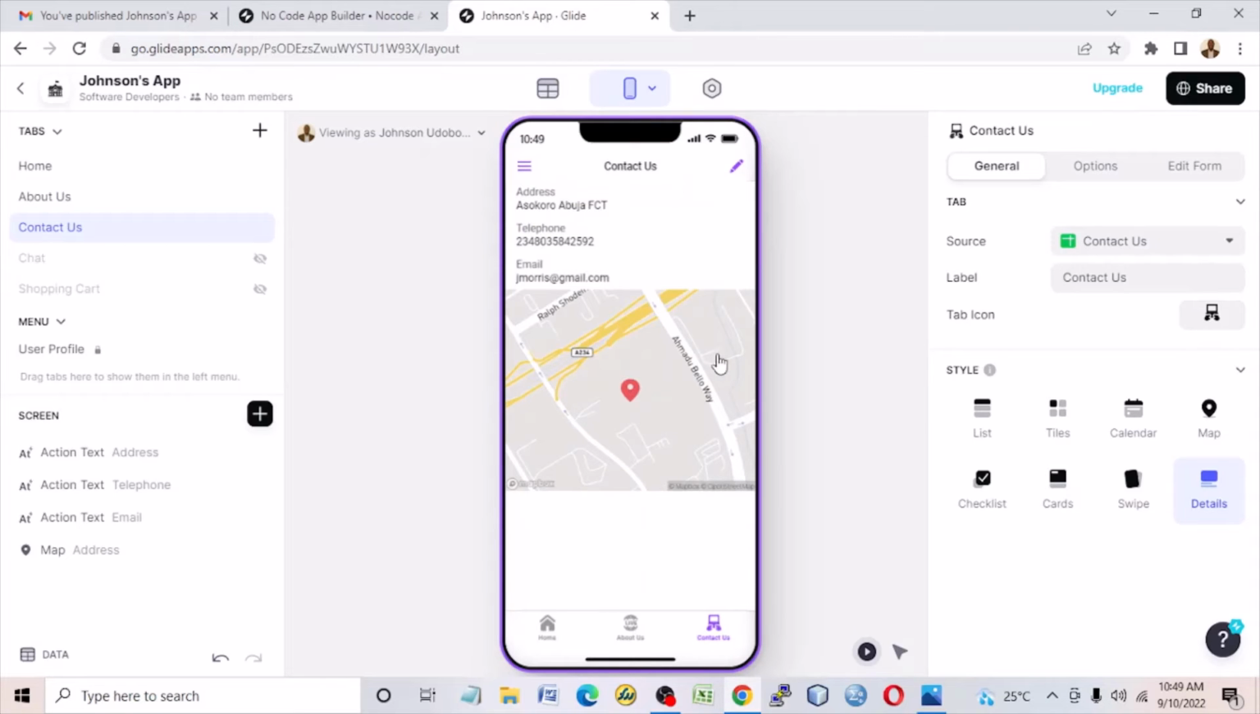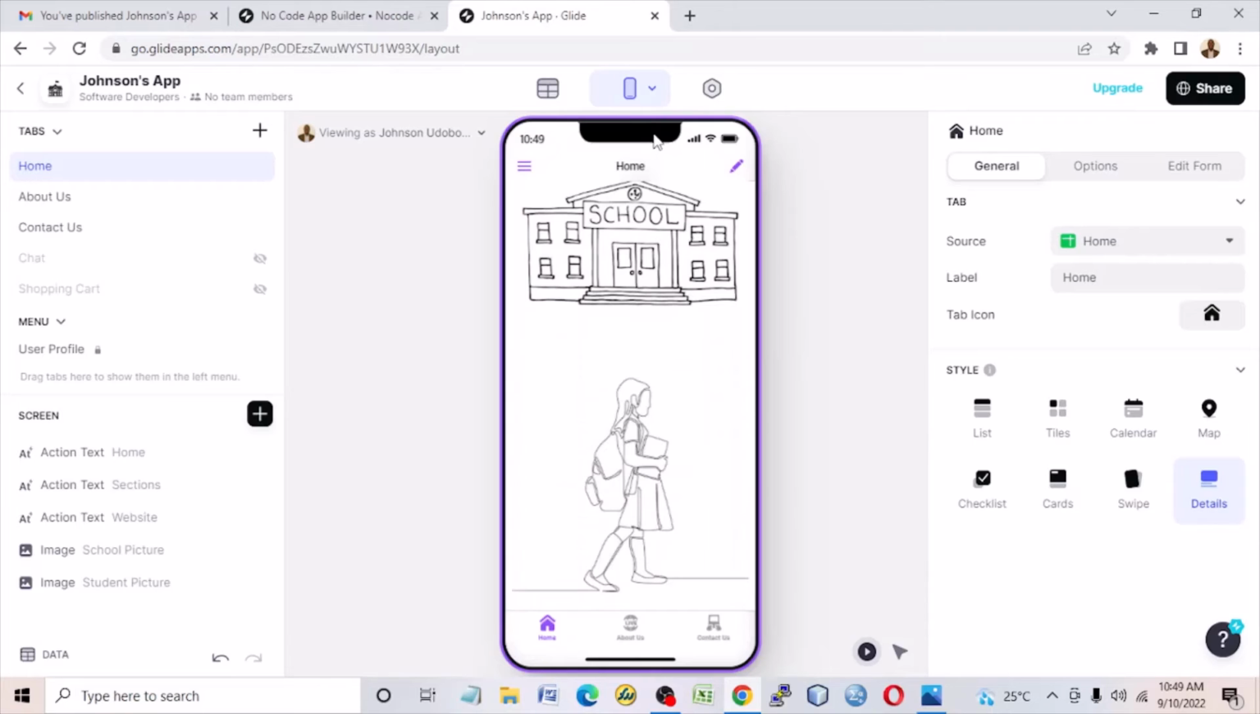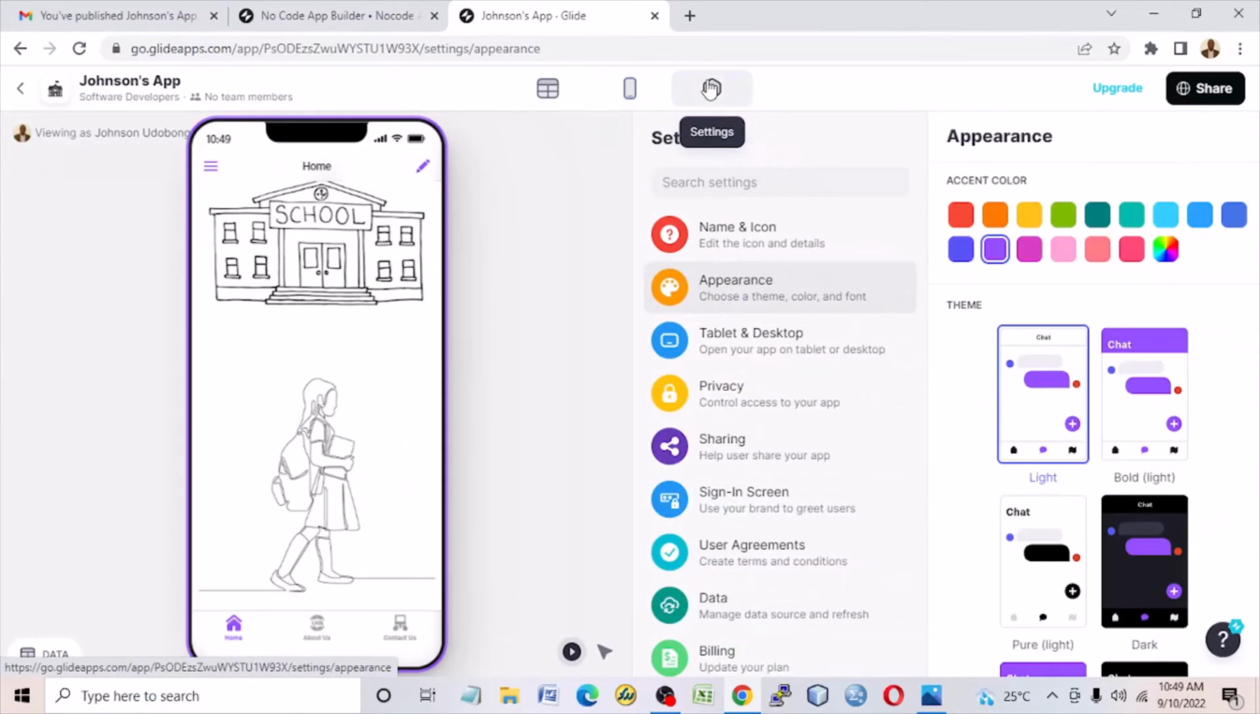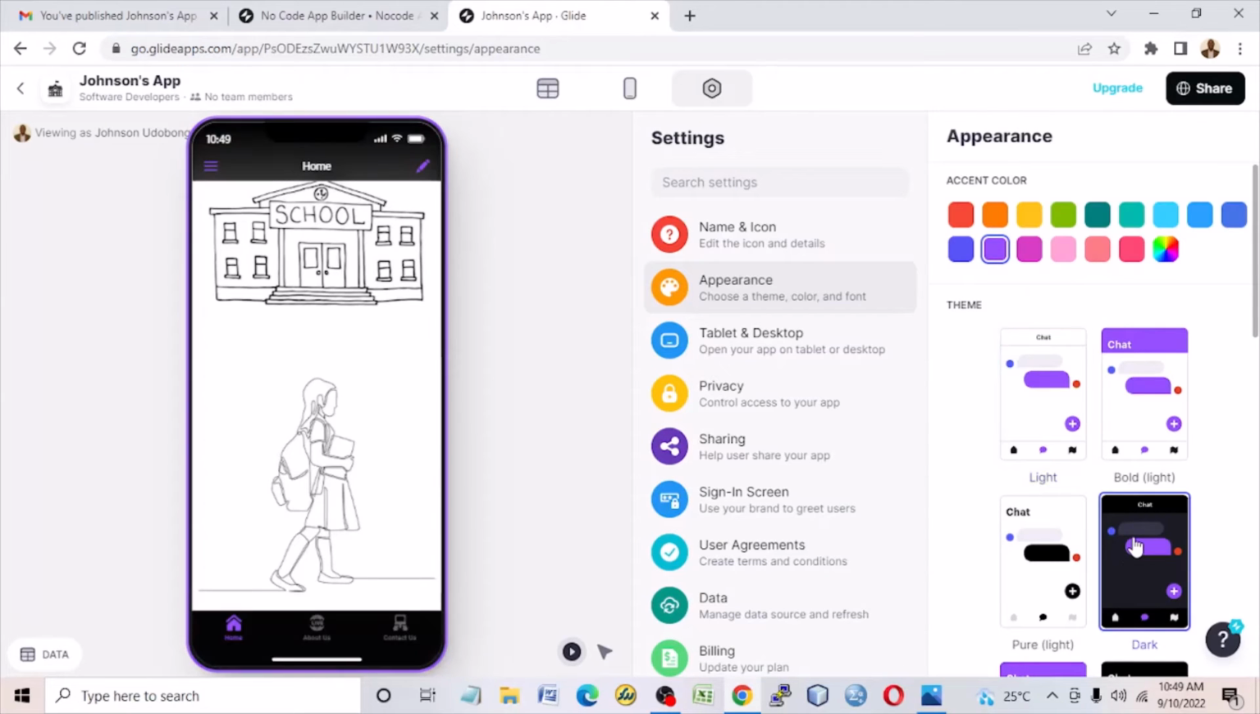So I have that. So I can further customize this mobile app by looking up here. Here you have three options: we have settings, we have the layout, and here we have the data editor. So I click on data setting. On data setting, I can now choose the theme. If you click on the theme and the color, it changes there.